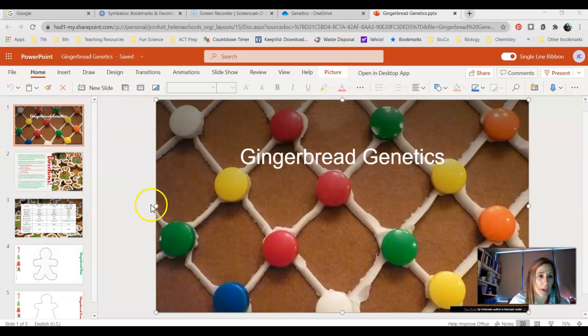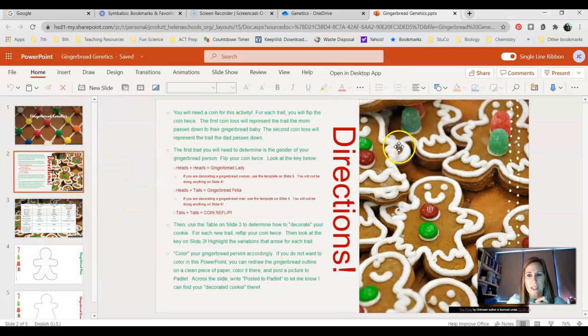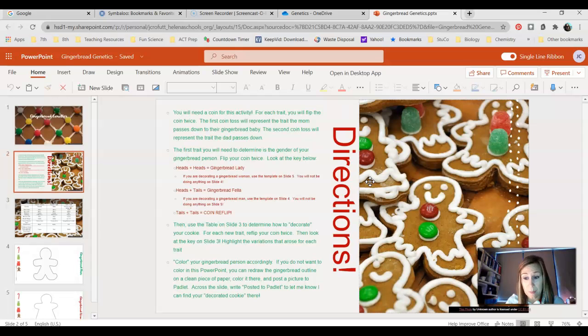It doesn't have to be a quarter. It could be a penny, whatever. Okay. This will be flipped twice. We'll talk about that here in a second. If you go to the next slide of this activity, you will see the directions. So like I said, you will need a quarter or a coin or a penny or a dime or whatever you want to flip.